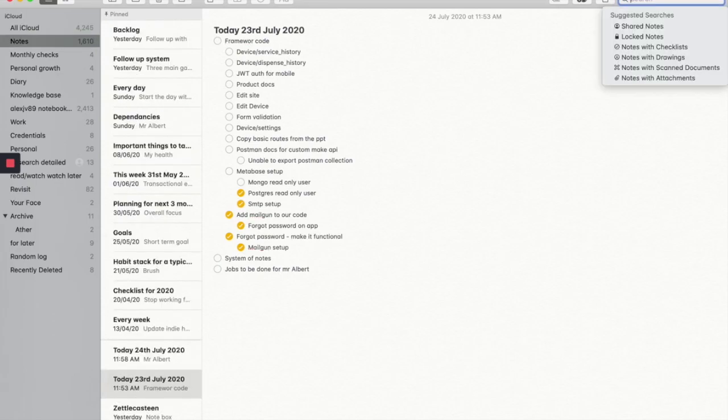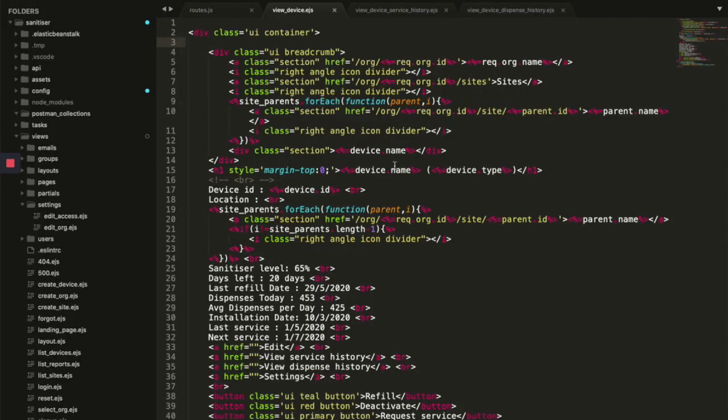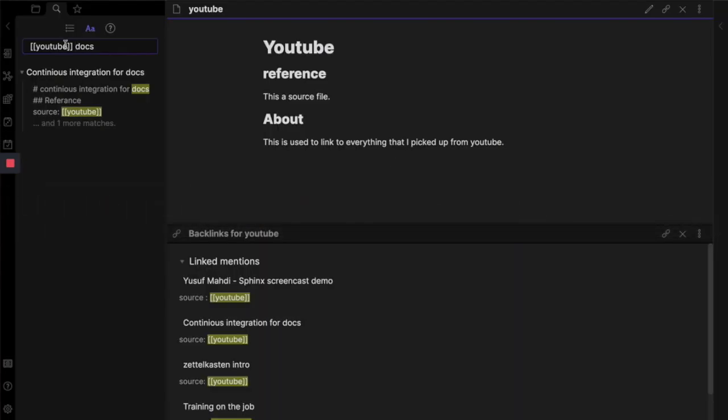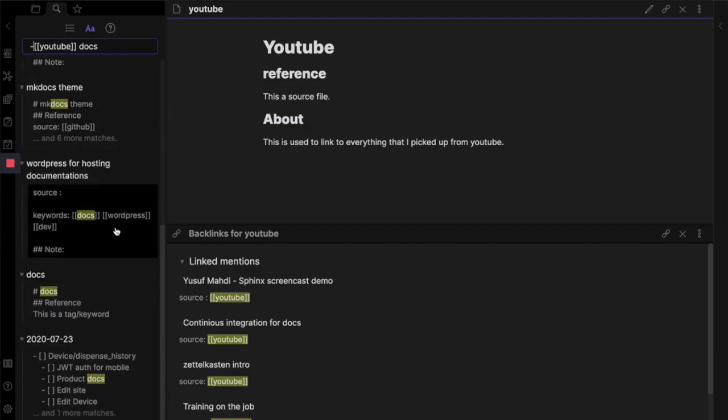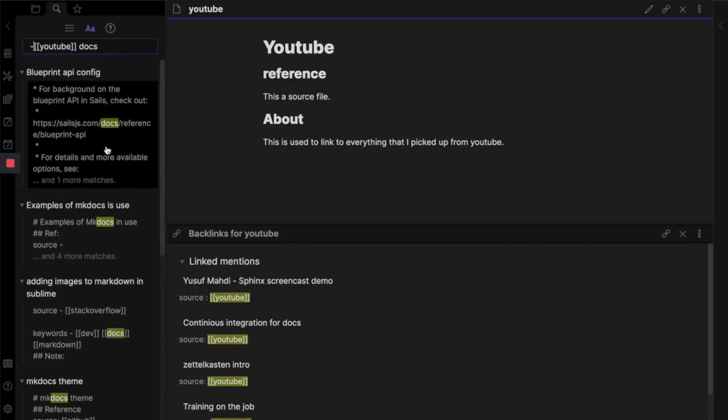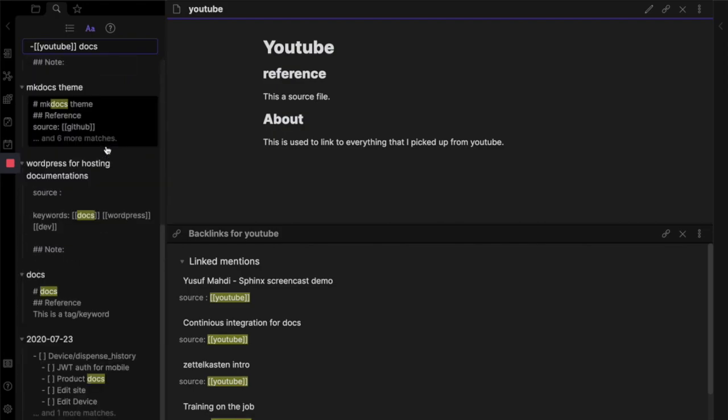I remember it used to be OR. Fine, cool, so that's not such a big deal then. But it allows you to narrow down and look for something very specifically. Now you can also do this: you can do minus YouTube, and you'll find all the things that don't contain this but contain the word doc. You can't do that in Apple Notes. So what I'm saying is it's a power tool. It's just a crazy power tool for information retrieval.